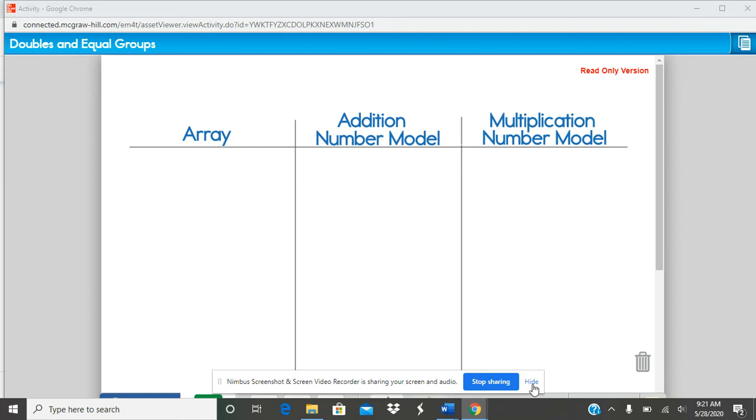All right, so let's get started on our lesson. We're going to be making lots of connections with our lesson today. We're going to be working with doubles, counting by twos, equal groups, to show you how they're all really connected to each other.